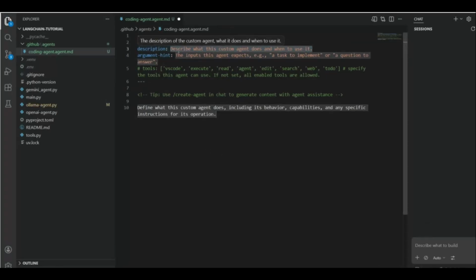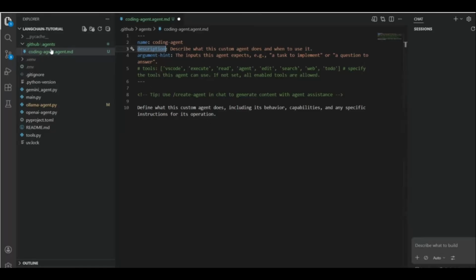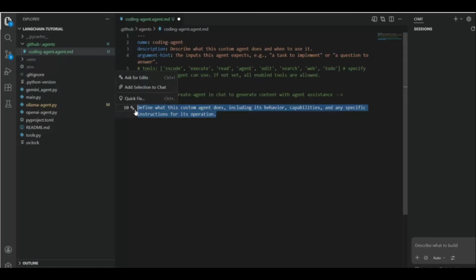As you can see, some scaffolding is already generated for us. It includes the name of the coding agent, a description, and a few helpful hints. On the left side, you'll also notice that a file called coding-agent.md has been created automatically. Now what I'll do is paste a predefined instruction prompt into this file.